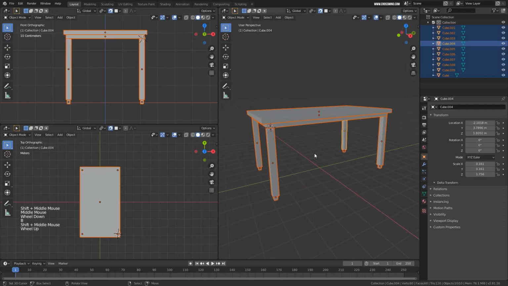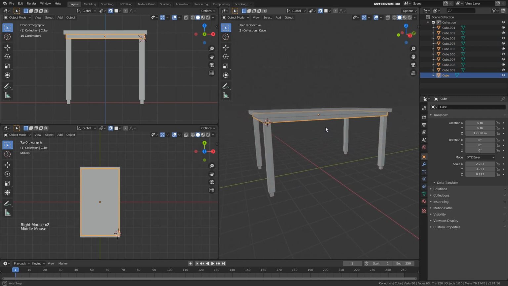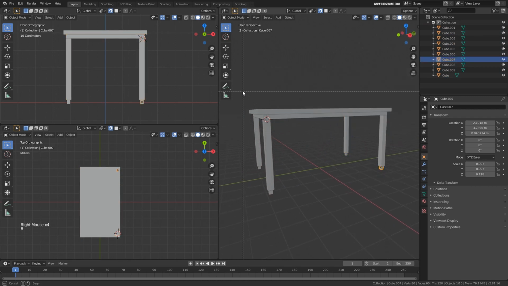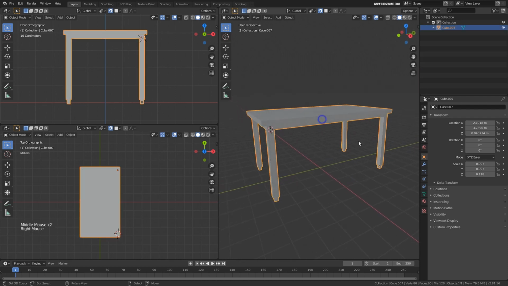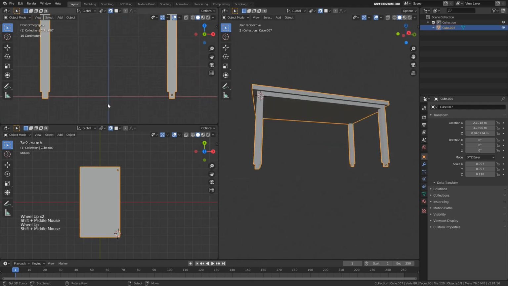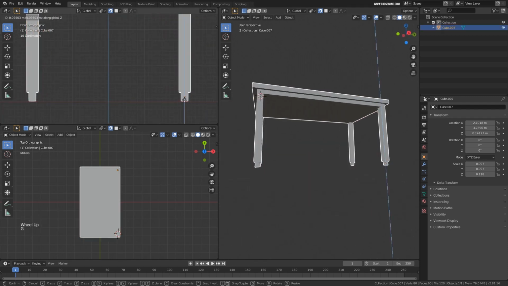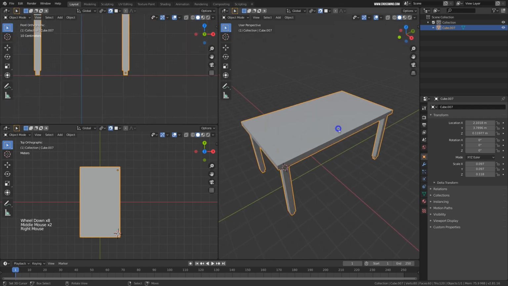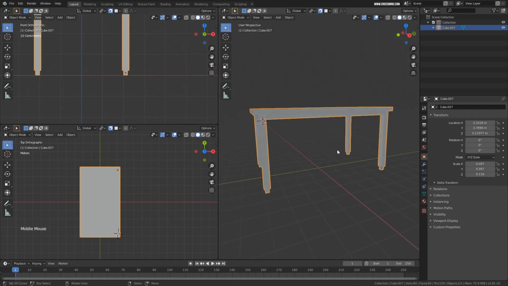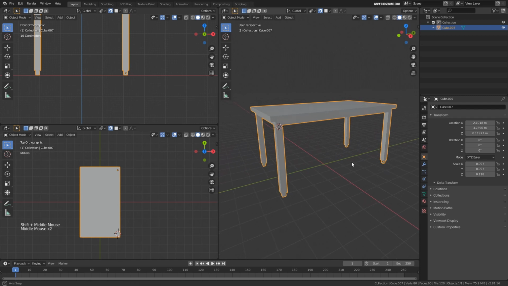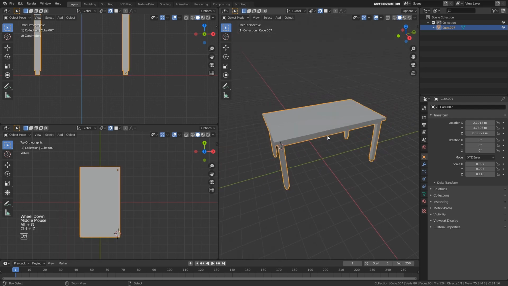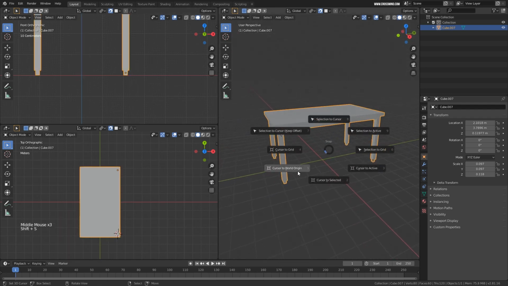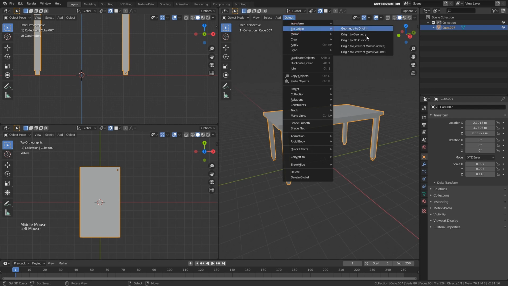So now that you have your table, but these are still independent objects. What you can do is select everything and press Ctrl J. Ctrl J will join all these objects together and make them one object. Now move this object right above the grid, and once you are done, it's a good habit to make sure the origin of every object which you have created is in the center. Because the object is in the center of the grid, you can press Shift S, cursor to world origin, then object, set origin to 3D cursor.